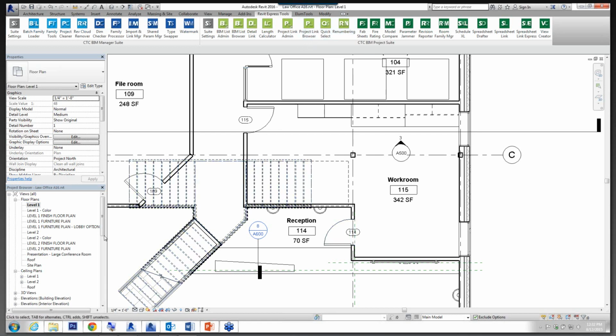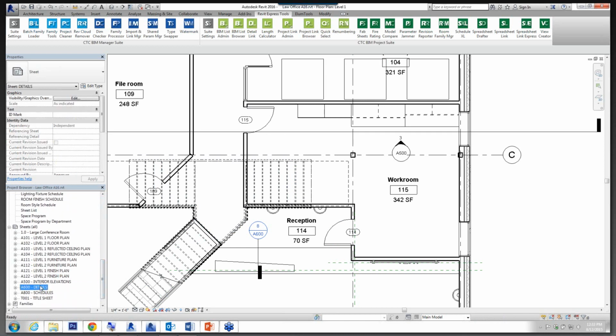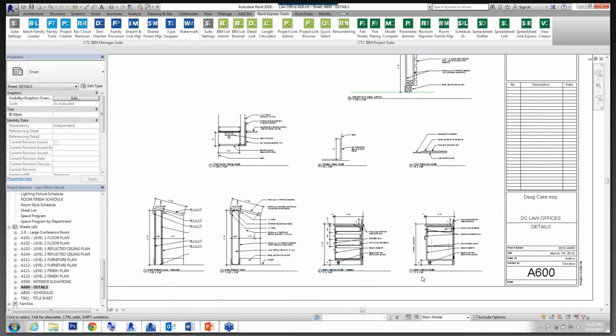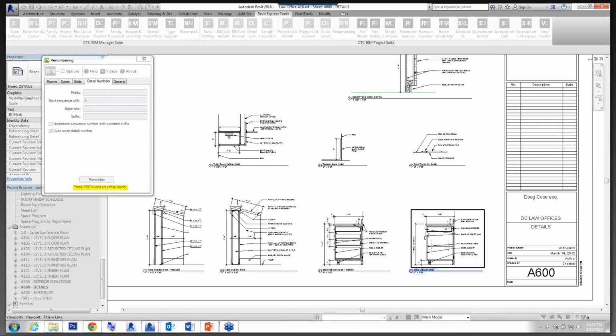Also in the renumbering tool, let me go to a sheet real quick. So I have an A600 detail sheet, and perhaps we want to change the numbering. Right now it goes 1, 2, 3, 4. So I'll select the renumbering tool, and I'll go to detail numbers, and we want to do the auto swap again. Otherwise we'd have overlapping numbers. So I click on 1, even though it's already 1, so that didn't change.